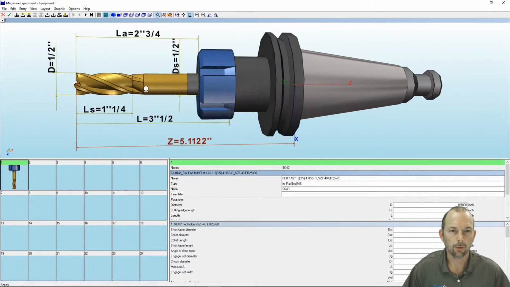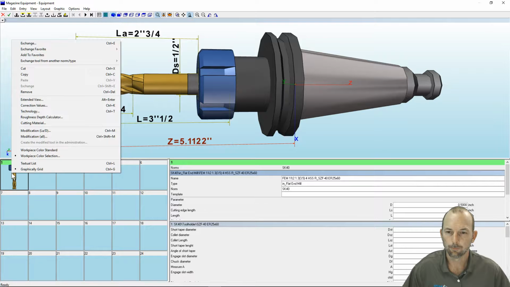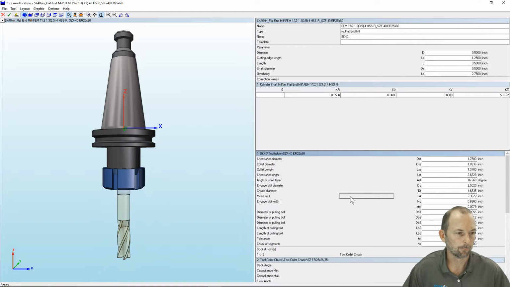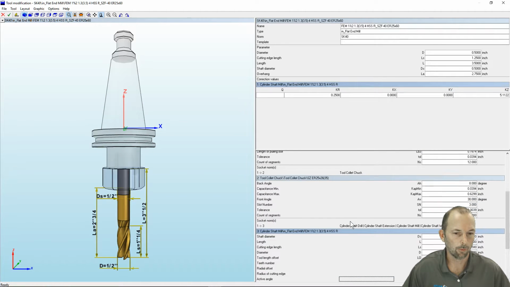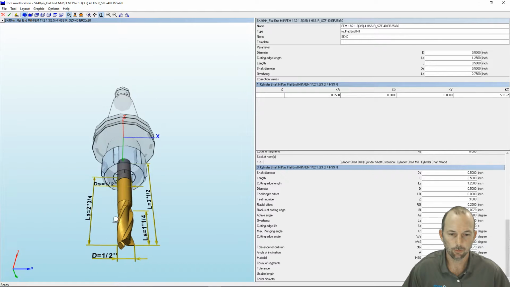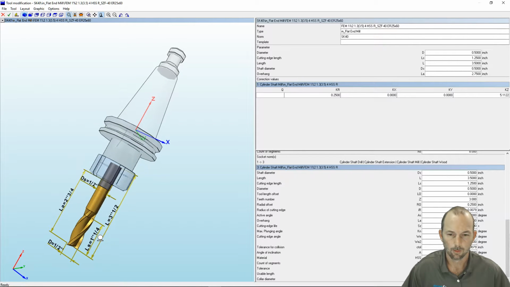Also, we don't need the gauge length to be 2 3/4, and we needed to make a 3 flute end mill. So I'm going to right click. I'm going to say Modification All. I'm going to scroll down to my end mill. Teeth number is set to 4. I'm going to change that to a 3. When I do that, you see I've changed to a 3 flute end mill.